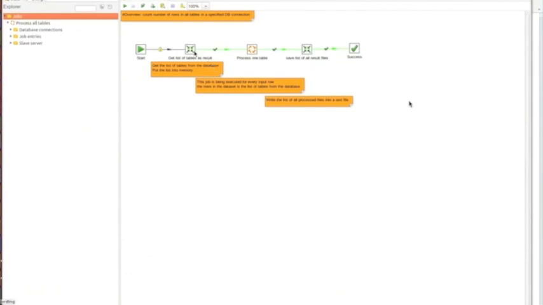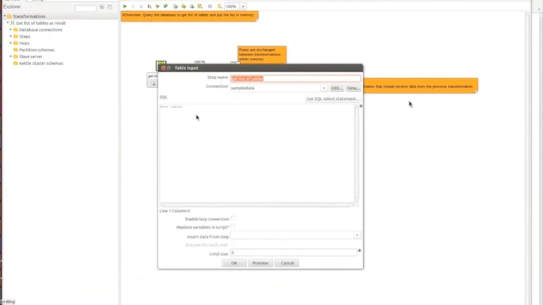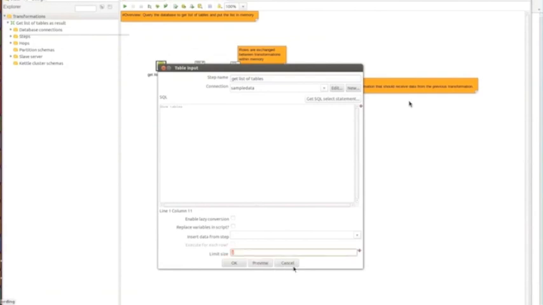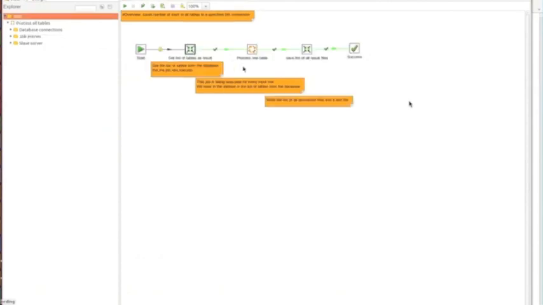Okay, so let's see how that happens. First of all, we want to get the list of all the tables that we have, right? And this is our magic step, copy rows to result. This is a simple SQL statement, show tables. It's connected to a MySQL database. So if I do preview here, I'll just get these 5 tables. The reason it's only 5 is because I've actually limited it here. So I just select this and I put this result into memory.